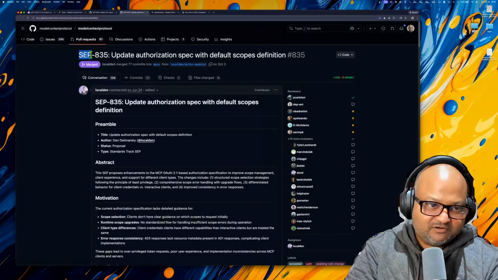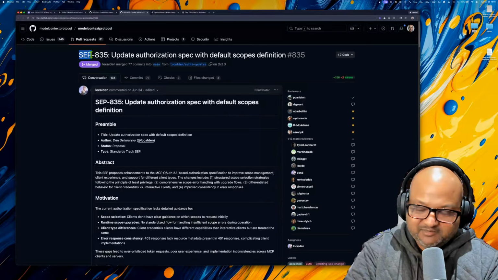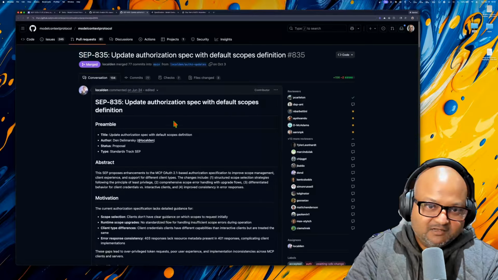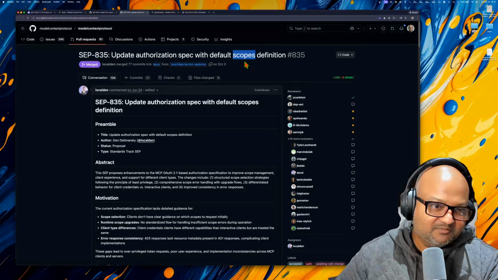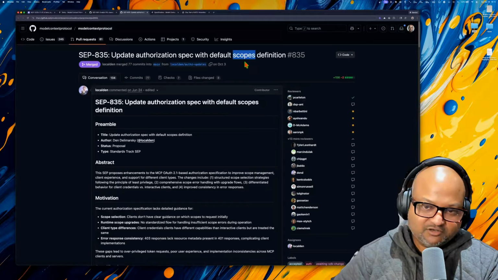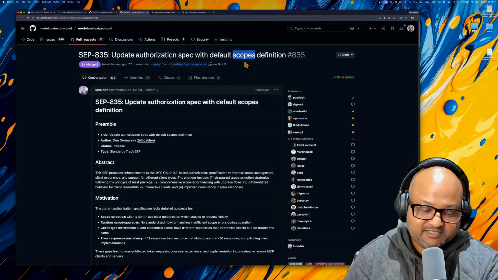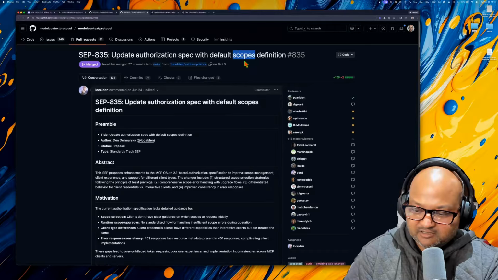SEP stands for Spec Enhancement Proposal, something like PEP for the Python world. So what is a scope? So up until now, MCP didn't have this notion of scopes. But if you've worked with REST APIs, this notion of scope is very common in REST APIs. It essentially delineates permissions or the kinds of actions you are allowed to do.